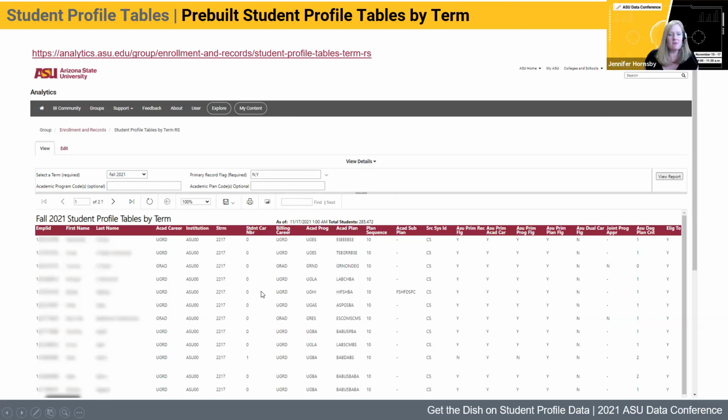The reason the term is required on this report is there's data on this report that is only meaningful when related to the term that you ran the report for. So in this screenshot, I ran it for fall of 2021, and all the other values on the report are tied to that semester. So their enrollment status on this report means their enrollment status for fall.